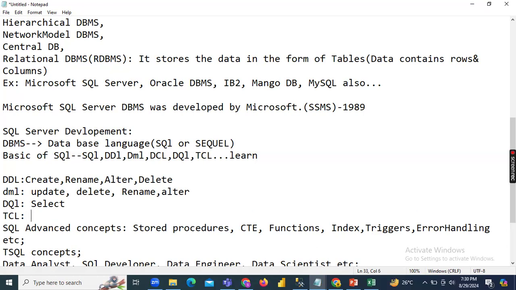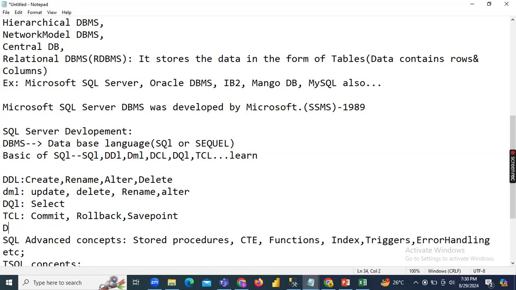And TCL also, transaction control language, for whenever we want to control the databases. What do we have in TCL commands? Does anyone have an idea? People used to think this is only for data administration, but no, everybody can learn. Commit, rollback, savepoint. We have these.